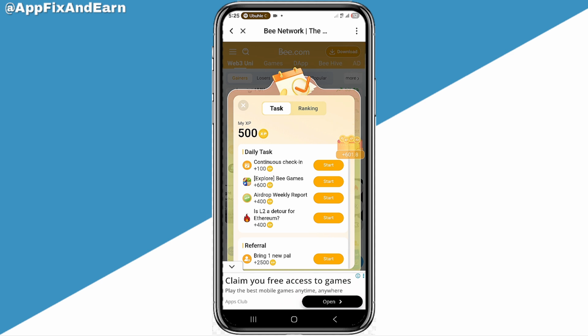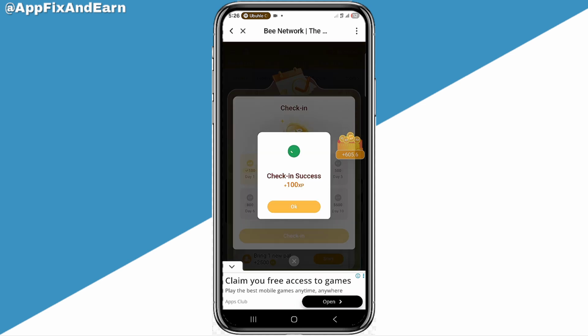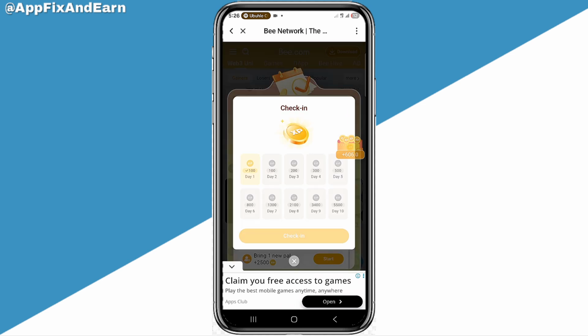The next step you need to take is to complete these daily tasks. You can see where it says continuous check-in, you can see where it says B games, you can see where it says airdrop weekly report, and so on and so forth. So in order to do the first one right here, you need to go ahead and click on start like this and click on check-in and click on OK. It's that simple.